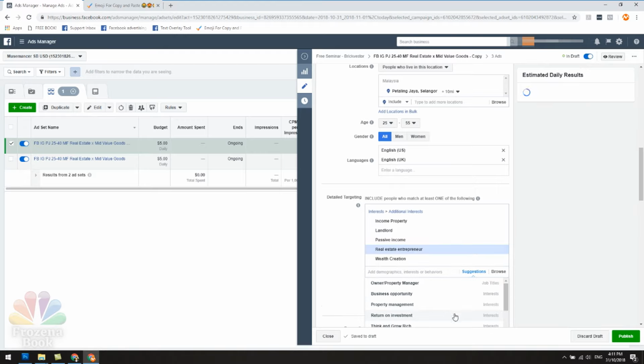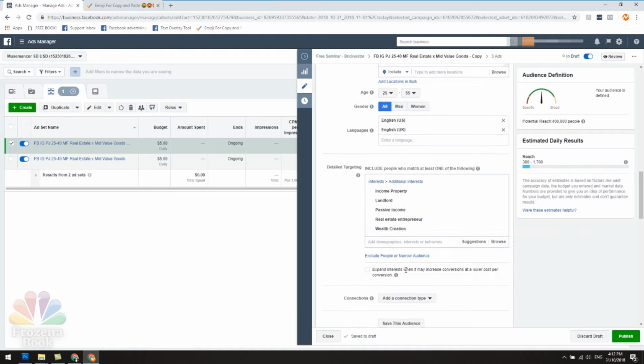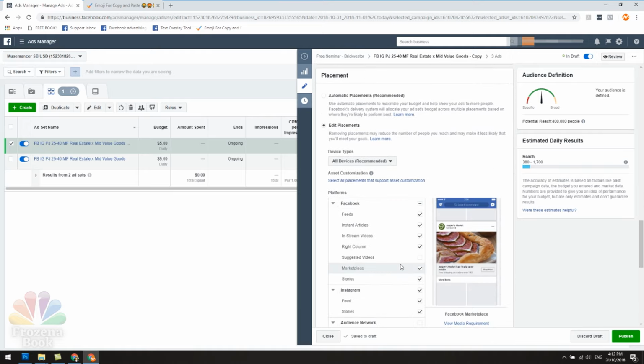So you have real estate entrepreneur, and let's see how many we can get right now. 400,000 people. By putting in a few of these targeting options, you can put in suggestions, and then Facebook will help make the suggestions for you. So let's just say this is the targeting that we want, and then we're going to leave the rest alone.